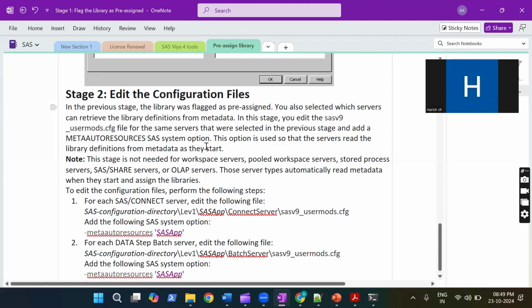Once we update it, for the same servers as in the previous stage, we will use the metaautoresources SAS system option. This option is used so that the servers read the library definitions from the metadata when they start. This is the option we will update in the configuration file. It is available on every server, like compute, mid-tier and metadata.